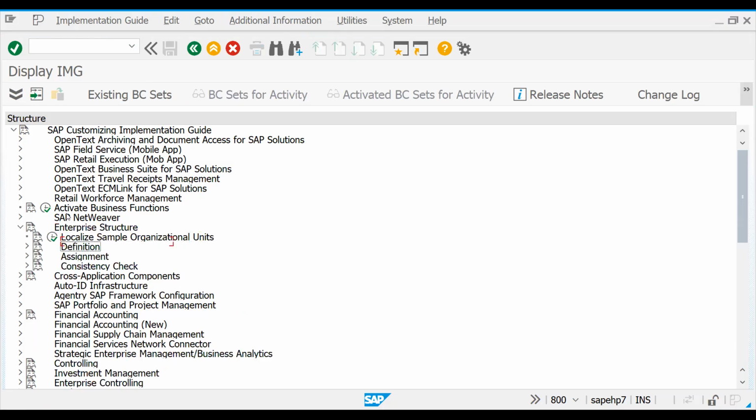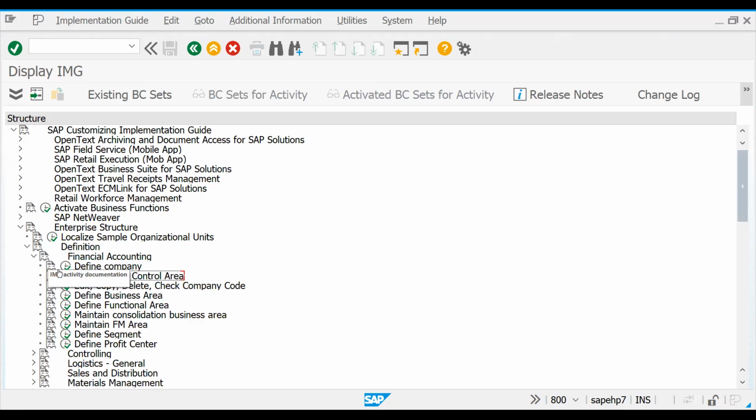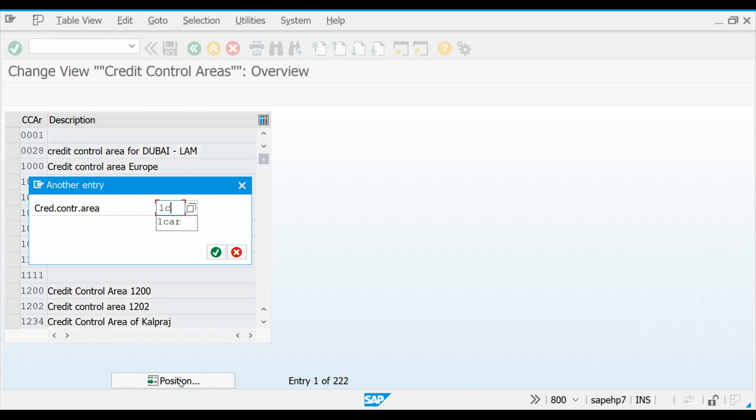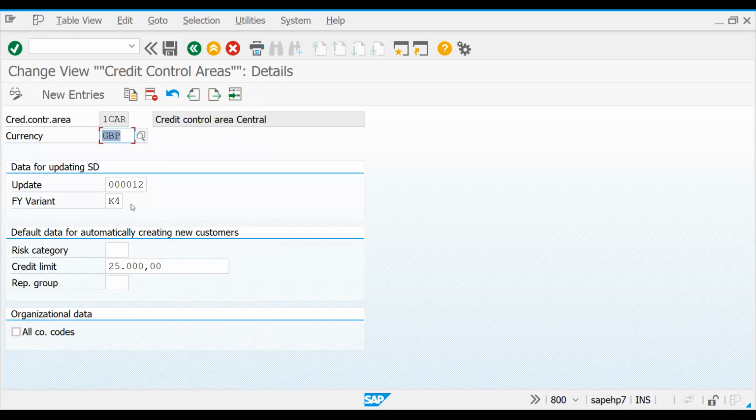Go to enterprise structure, go to the definition, financial accounting. So while explaining, I have given this, right? Let's go to the credit control area definition. 1C, one car, centralized credit control area. Let's try to take this out.